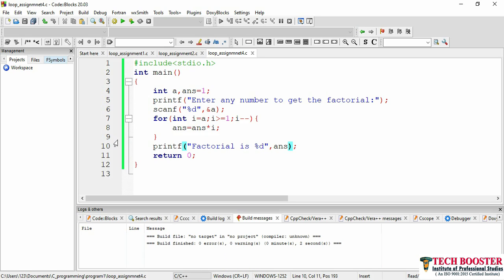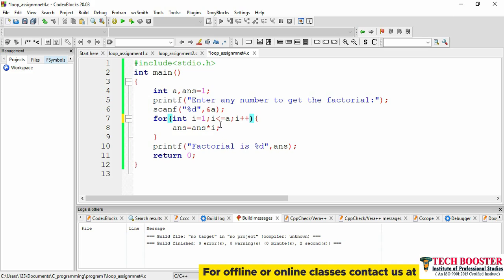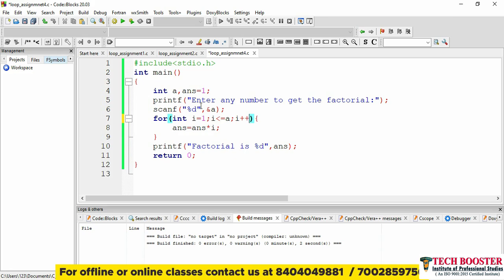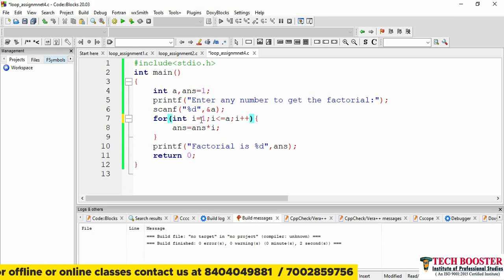So here in this case I'll consider my initial value of I as 1, and this will continue till your I is less than equal to a, and this will be your plus increment. So basically I am starting with 1, then 2, 3, 4, 5 till a, and here my logic is, as my initial value is 1, for my first loop when I is 1, your answer will be 1 into 1, that is 1.